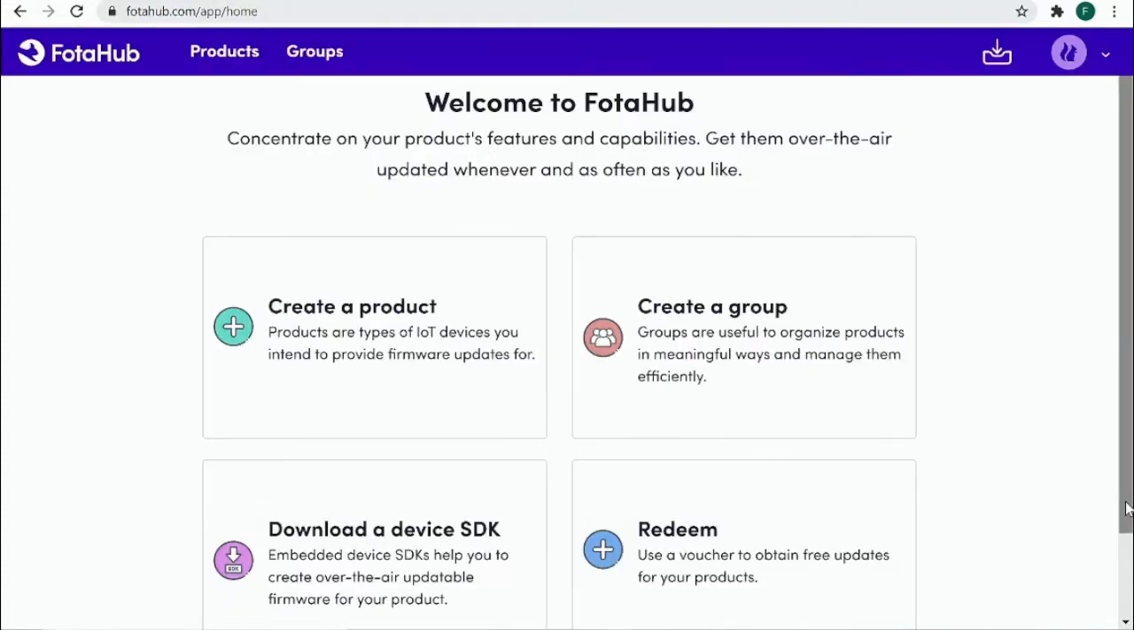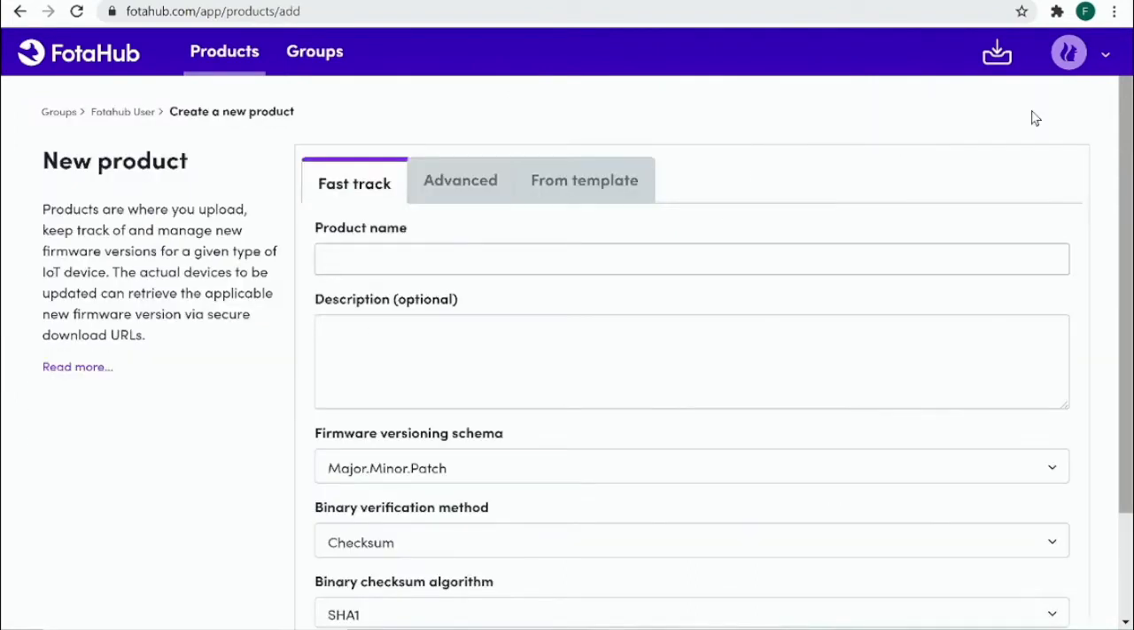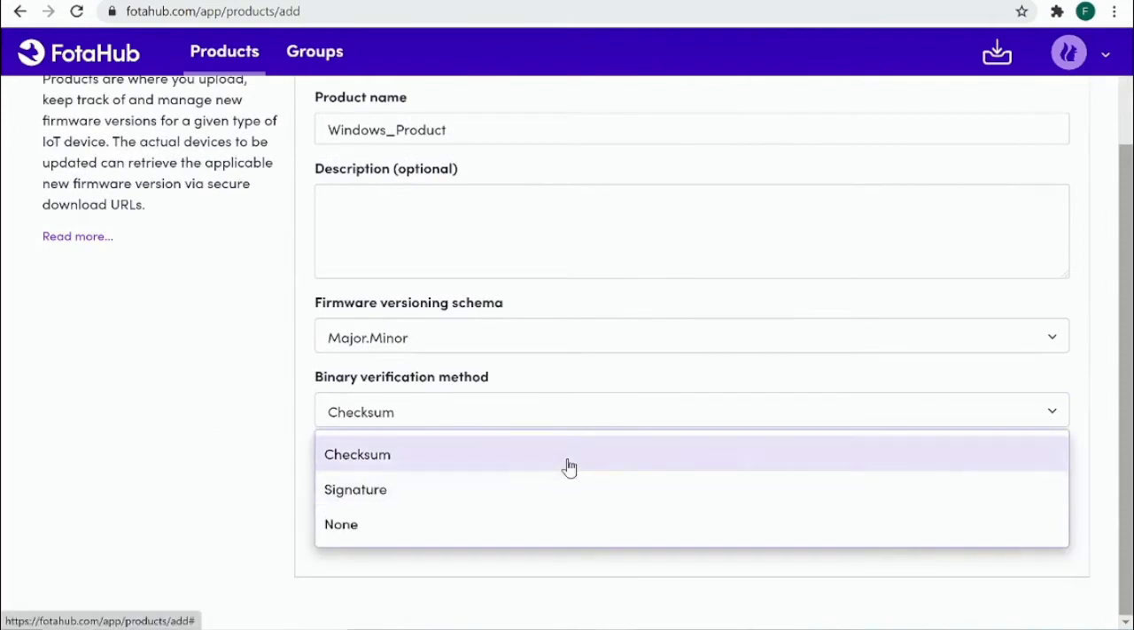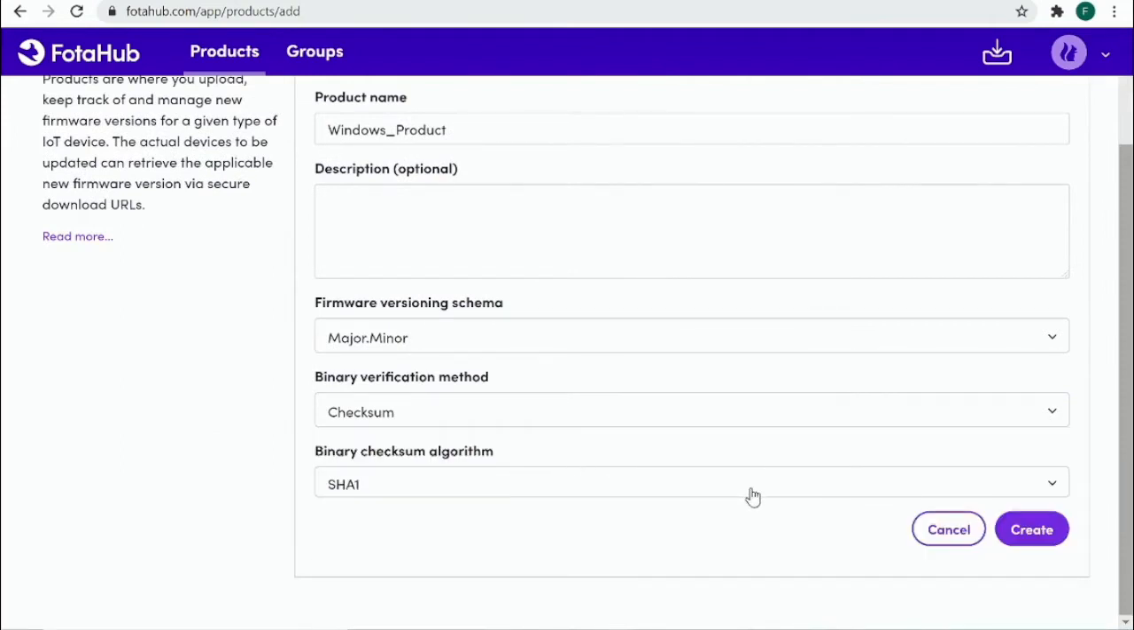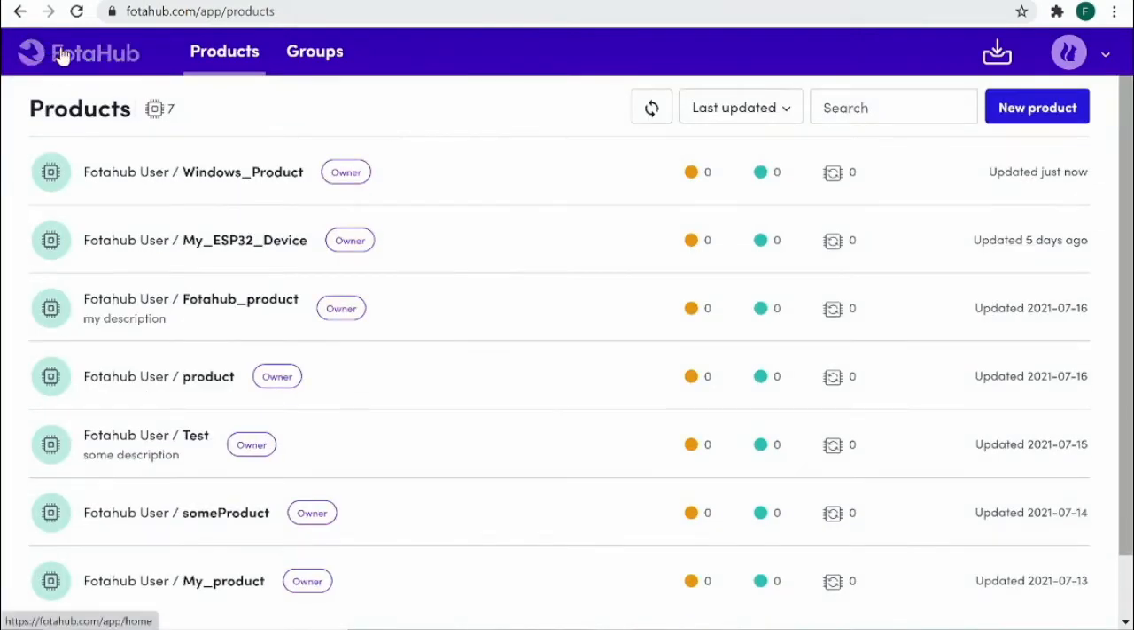If you haven't already done so, start by creating a product on Fotahub. You can check my previous video for guidelines on how to do it. In the Product Creation Wizard, enter a name for your product and select the versioning scheme you want to use for your firmware versions. Also choose the binary verification method and algorithm used to verify new firmware versions downloaded from Fotahub before applying them. Finalize the creation of your product.